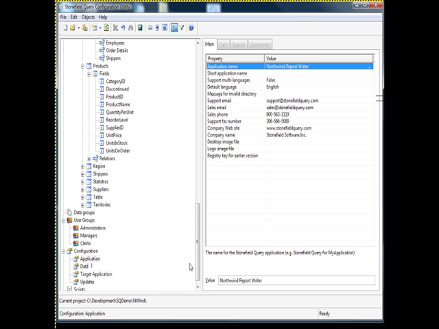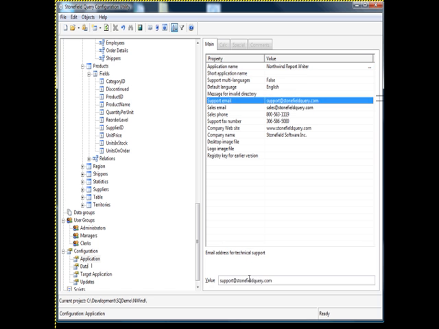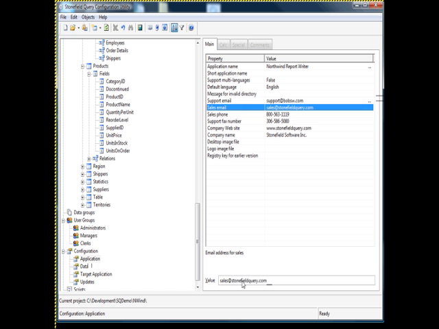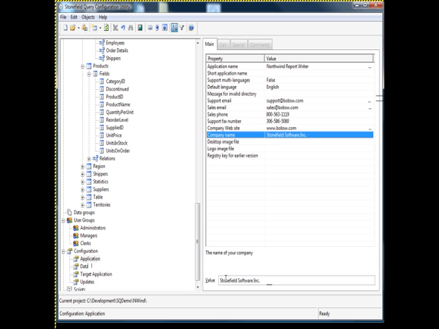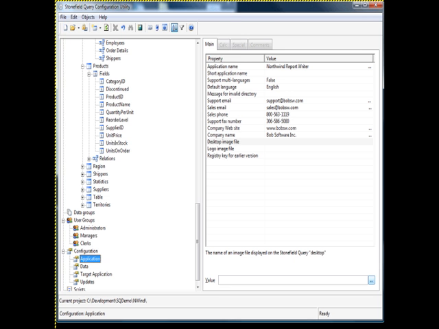And to support that, you can actually change lots of other things. For example, the email address that's used for support, we can change that to support@bobsoftware.com. And for sales, to sales@bobsoftware.com. We can change the sales phone number, the support fax number. We can change the company website to bobsoftware.com. We can change the company name to Bob Software Inc. We can even specify a different logo that appears on the desktop.